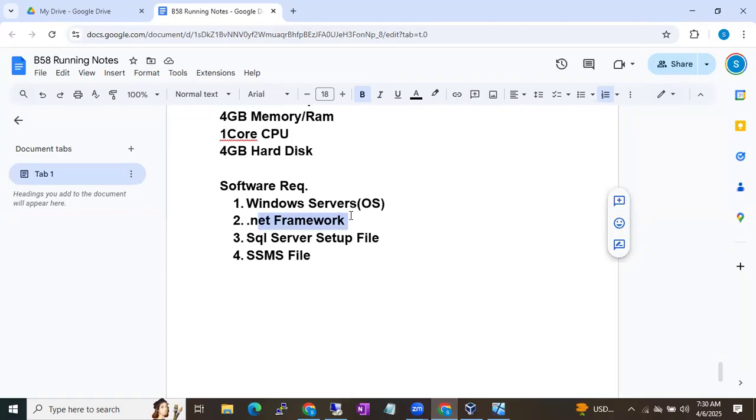guys, the setup file. SQL Server setup files. So how will we get the setup file? Remember one thing, the SQL Server setup file.